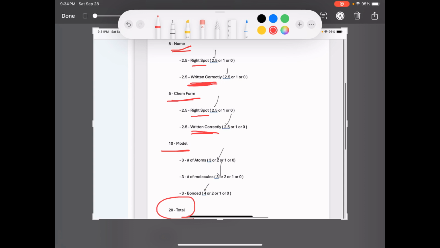Probably the most involved part is the model here at the end. If you were able, again, to get the right number of the right kinds of atoms of each of the elements for all 3 of the models, then you got 3 points. If you did that for 2 of the models, then you got 2 points. And if you could just do it for 1, that's 1. And if you couldn't do it for any of them, that was 0 points.